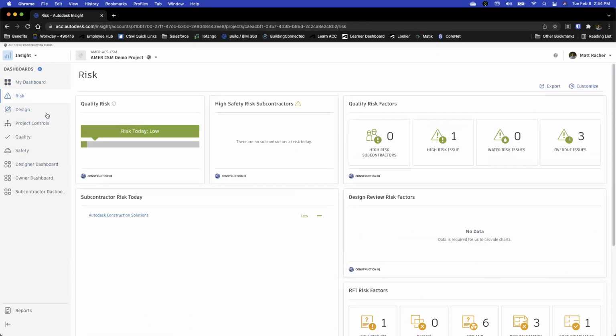On risk, for example, you'll see that some of these cards have a Construction IQ indicator at the bottom. Construction IQ helps project teams manage risk and improve performance day to day. The point is really to take project data and apply analytical techniques and machine learning to transform that data into simple and actionable insights.